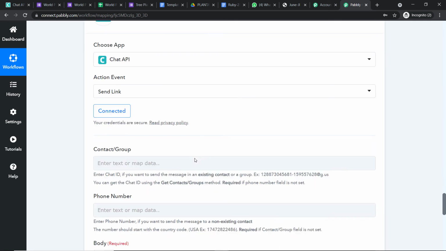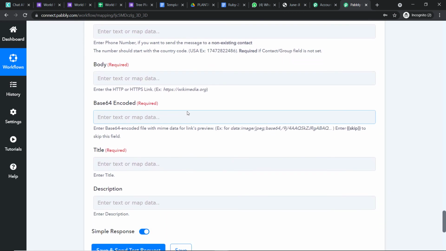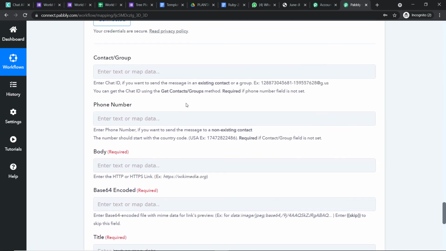So when you click on save, you have a set of fields. The purpose of these fields is very simple. We are going to compose a message in Chat API to be sent to WhatsApp from the data that we have collected from Google Forms, Google Docs and Google Drive. So we have the first field, that is contact/group. Now we don't want to send it to a group, we just want to send it to an individual person. So we are just leaving this field empty.